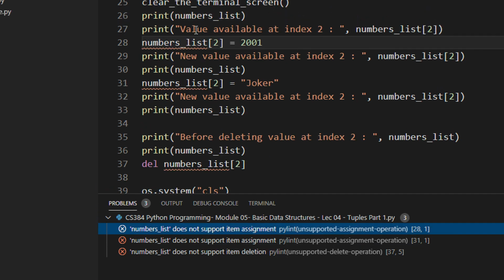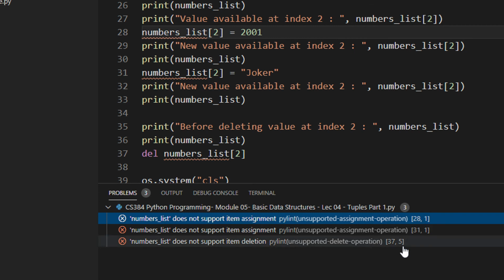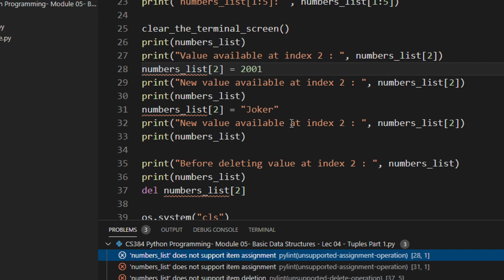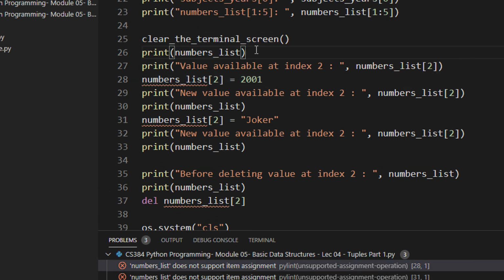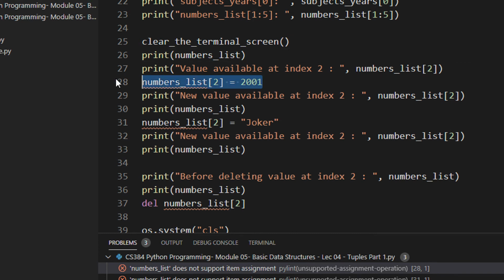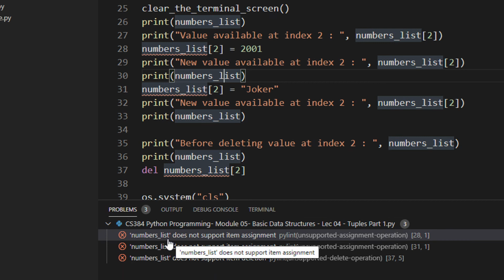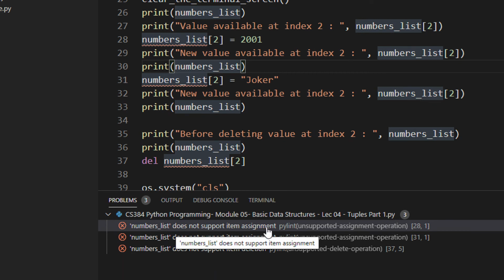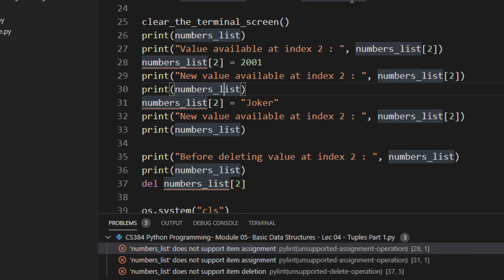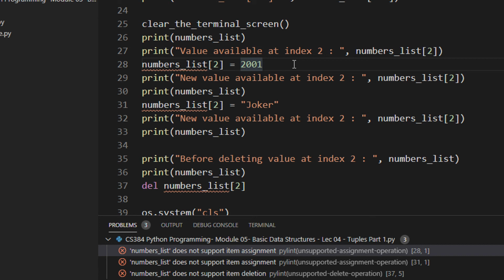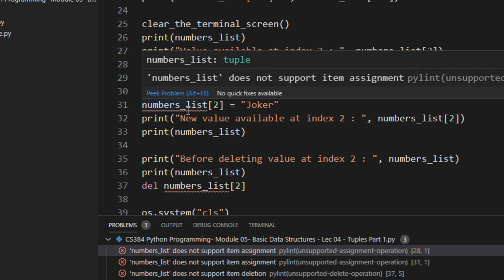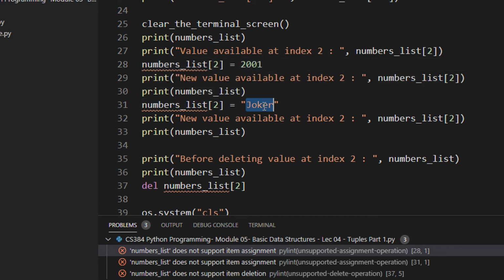It is saying problem on line number 28, 31 and 37. So see here what I'm trying to do. I am printing the list and I'm trying to modify the tuple, right? So you see what this says: it does not support item assignment, right? That means I cannot change the value of a tuple, and that is its property. It's immutable. Similarly, I'm trying to assign the 2 to a joker. Again, not allowed because you cannot modify it.